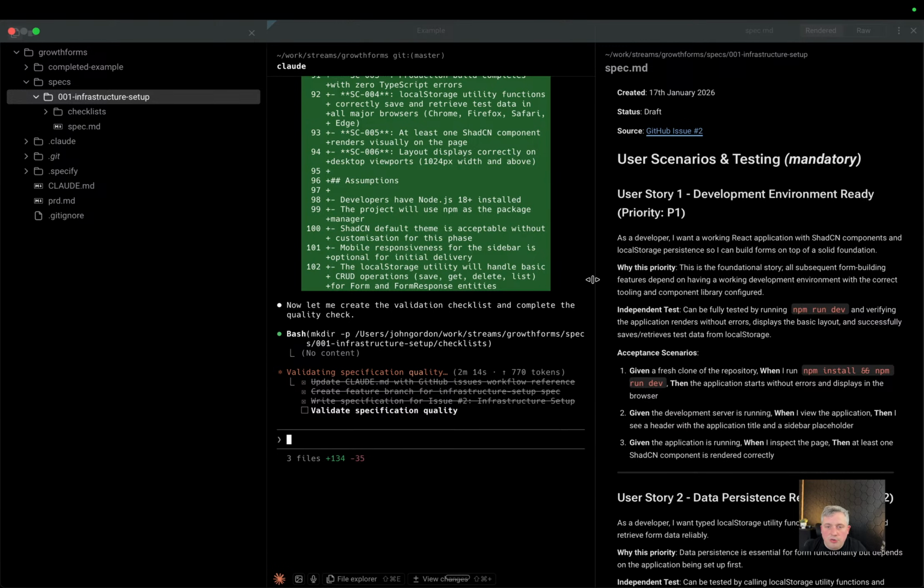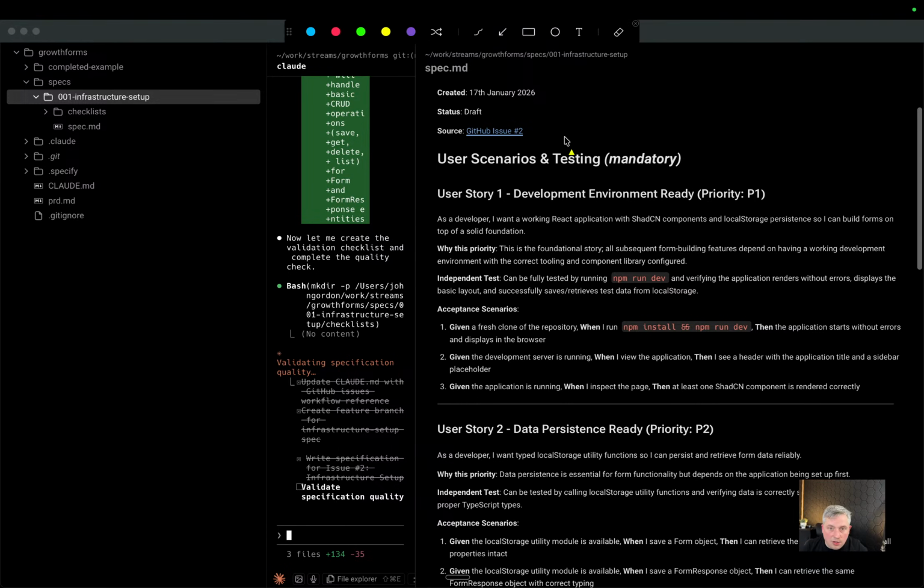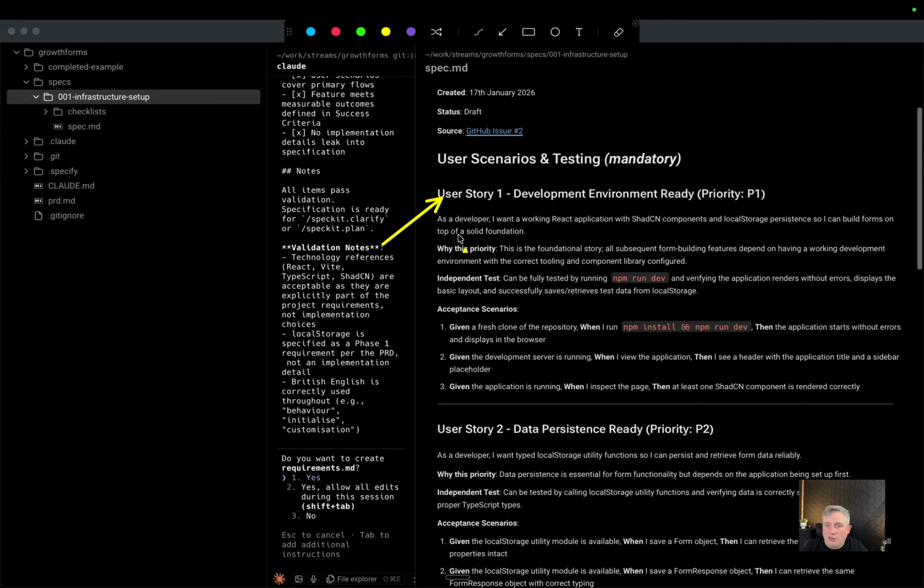So the first user story that it's created, and if we just get our handy dandy tool back, is user story number 1, creating the development environment. So as a developer, I want to create a React app with ShadCN and local storage persistence so I can have a solid foundation. Why this is a priority, what good looks like, and then what makes this scenario successful. So given a fresh clone of the repository, when I run this command, then I can access my application. That looks pretty cool to me.